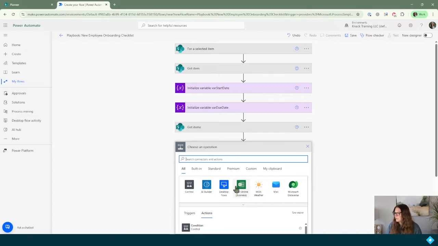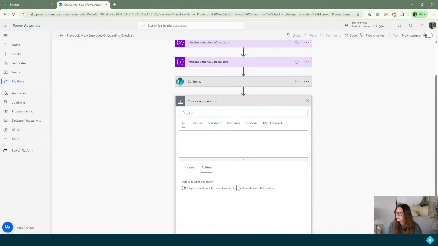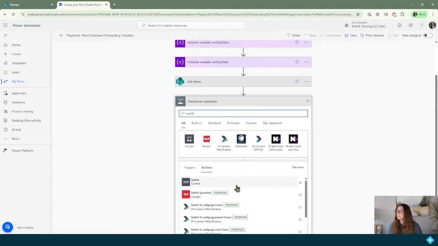Now our next step here, we're going to use something called switch. And what this does is it's a really good way to handle multiple cases or multiple choices of things instead of just a condition. I think of a condition as it's looking at one or a couple items and there's just a yes or a no. Okay. Here we're looking at, is the task for the HR department, is the task for the manager, is the task for the new employee. Those are three separate things. And if any one of those three things is true, then we want our flow to perform some actions. That's where we use the switch.